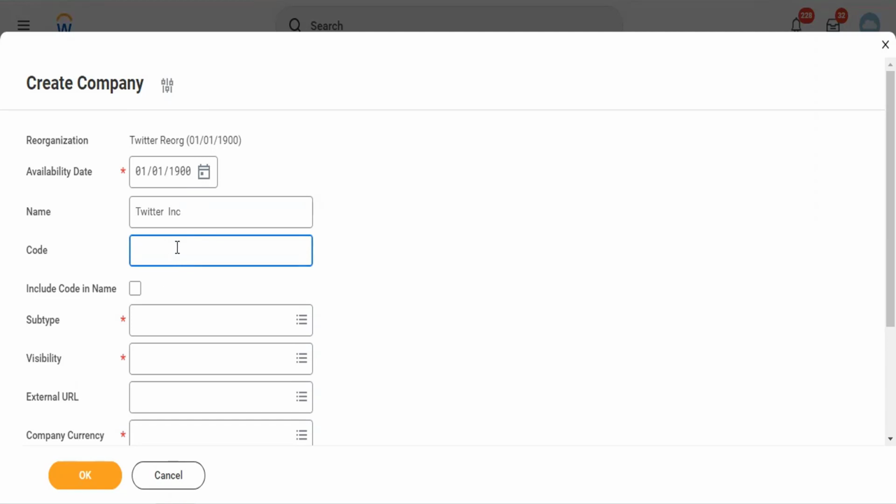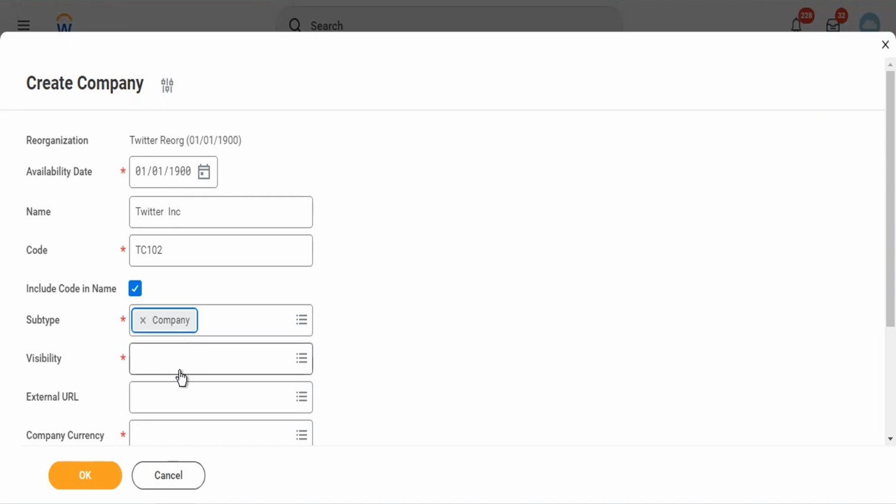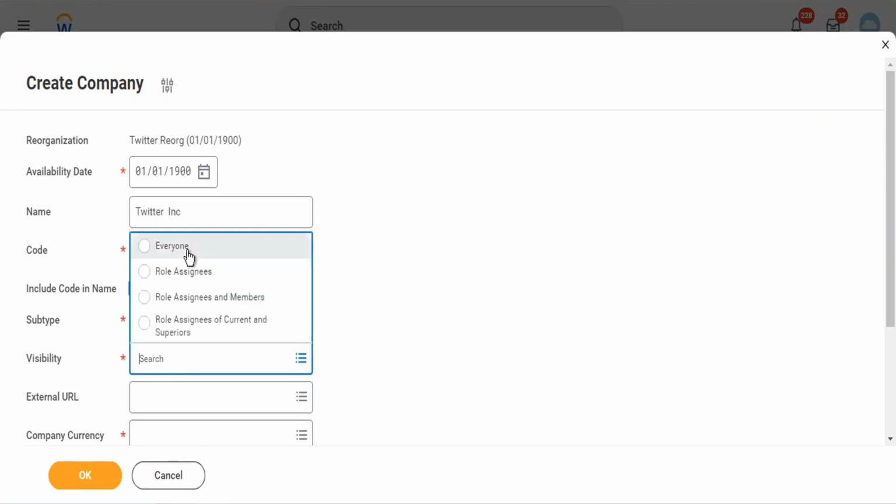And with a code like TC. What's happening? Let's say TC102. Okay. Include code in the name means whenever I want to search this company, show me TC102 also before the name. Subtype, again, I'm creating just a company here. Visibility is everyone.